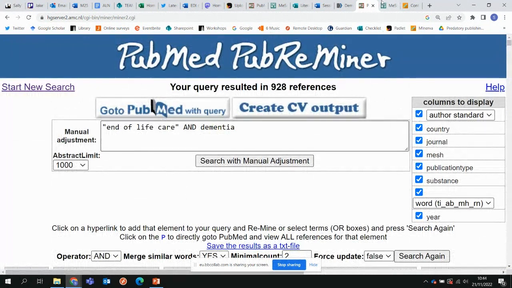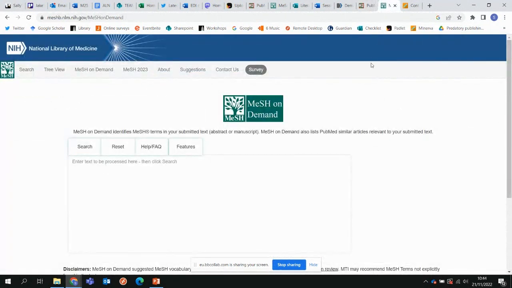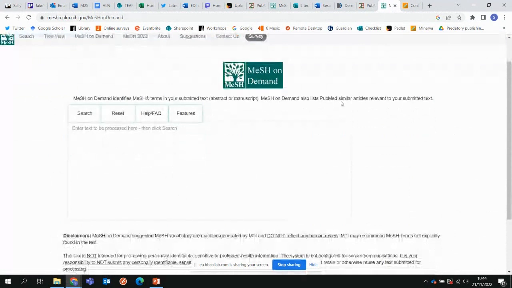The next tool that I want to mention is Mesh on Demand. This is slightly different. This is where you can paste some text, usually an abstract or possibly the full text of a paper. So if you have a real key paper that you found, you can paste the text of that key paper into this Mesh on Demand tool, and it will bring back the relevant subject headings.